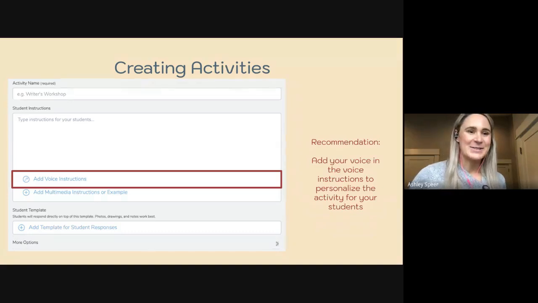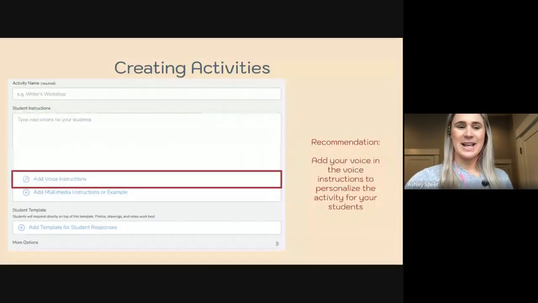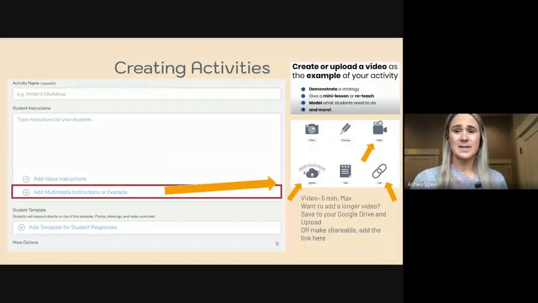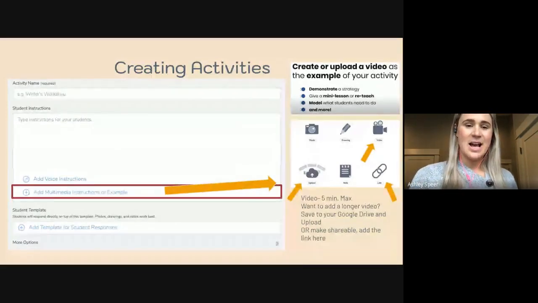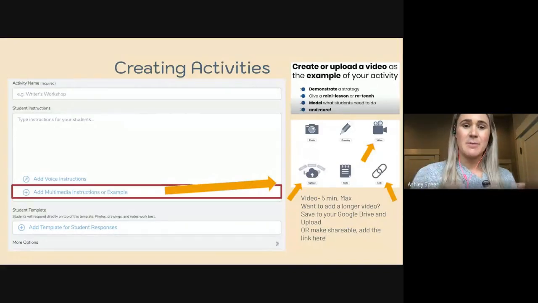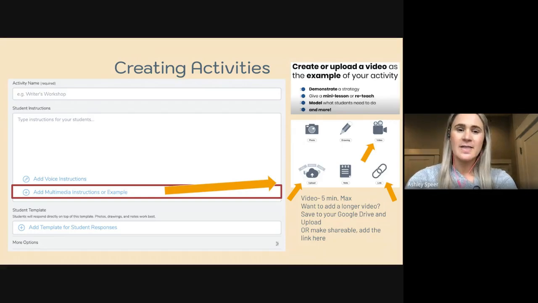Okay. Yeah, so adding those voice instructions. And then when you're going to add multimedia instructions or examples, it has those same 6 options, just like announcements did. And the 3 main ones I recommend, if you're going to do a video: if yours is going to be less than 5 minutes, just do the video straight into Seesaw. So you just click the video icon. If it's a little bit longer than that, then you might want to save it to your Google Drive, update those share settings, or actually you can just upload it from Google Drive.